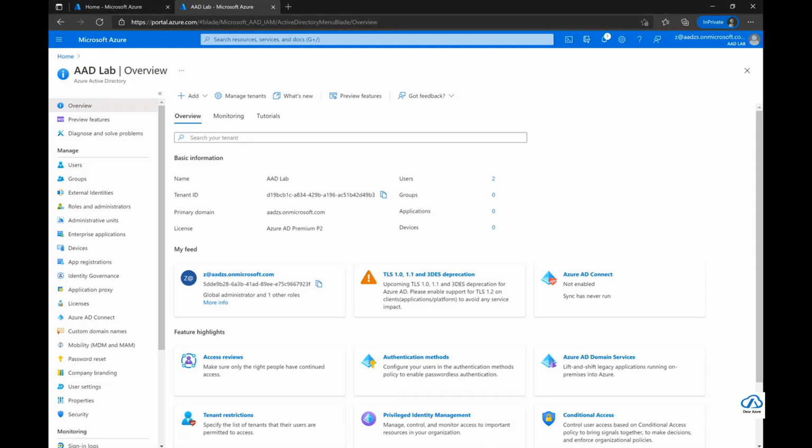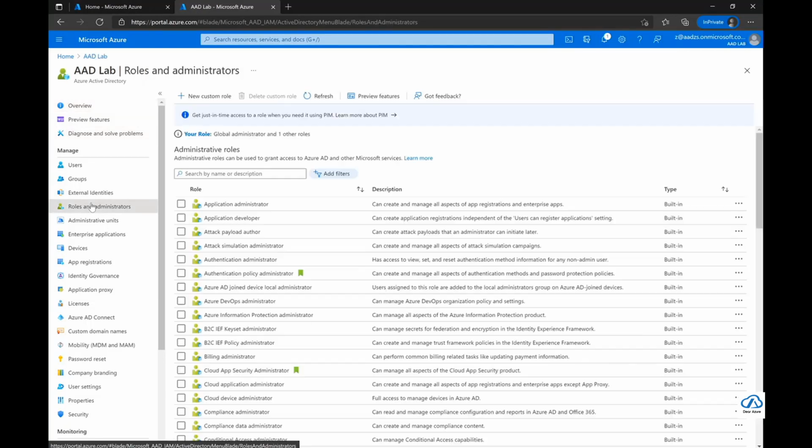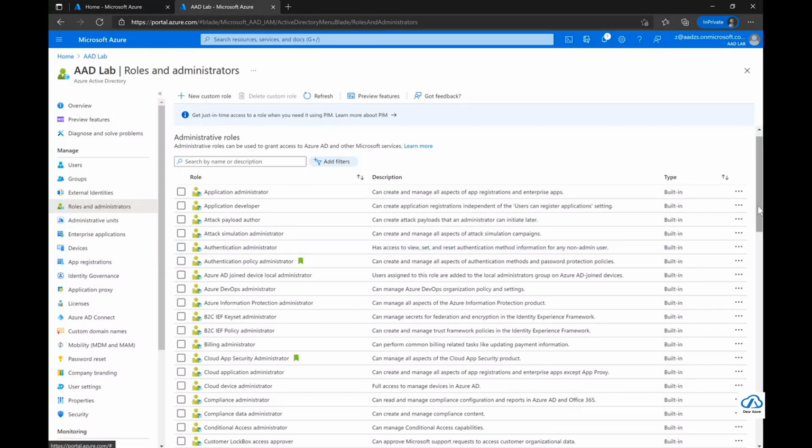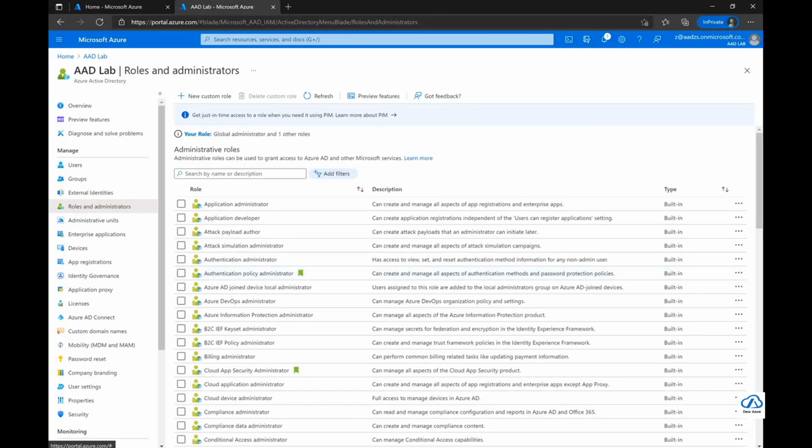From a security perspective, it is important that you're well aware of what kind of roles and responsibilities there are in Azure Active Directory. If you have built some custom roles, or if you're using some built-in roles, all of these things, it is important for you to understand.